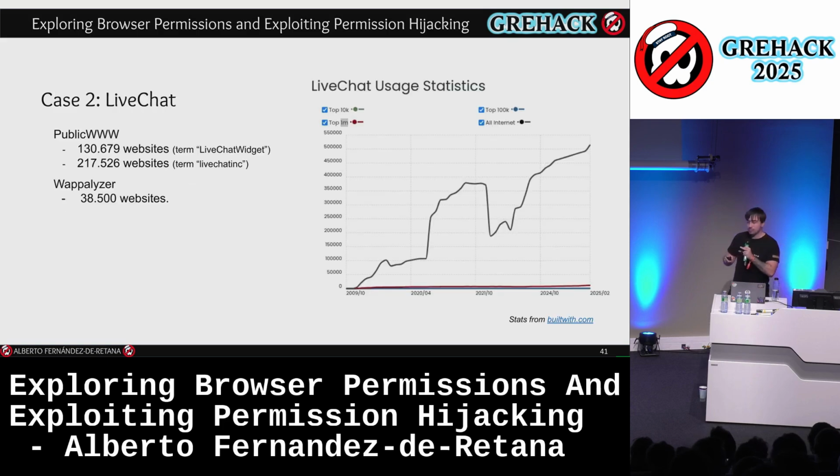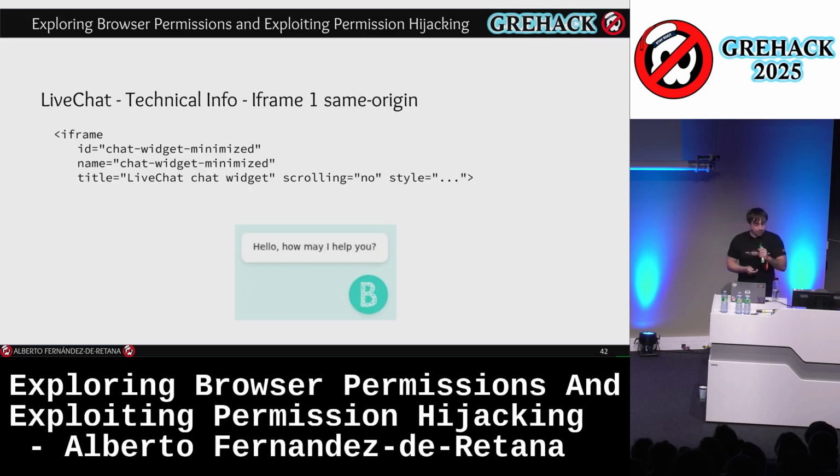That is one of the most common chat widgets out there. Depending on the statistics, it can go from 38,000 websites, but if you check the whole internet on BuiltWith, it is embedded in almost 500,000 pages. This one, as you might think, was a bit harder. So just a bit of technical information before starting.